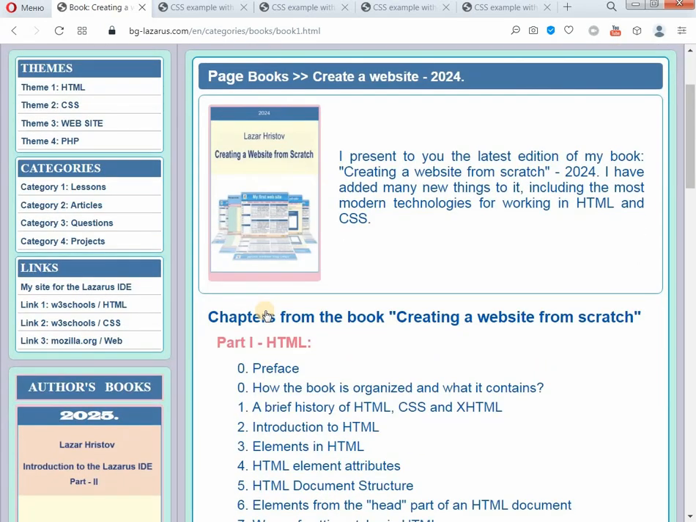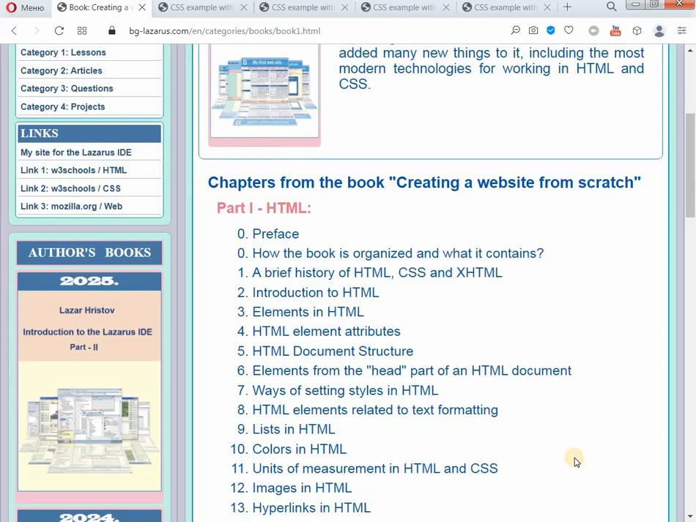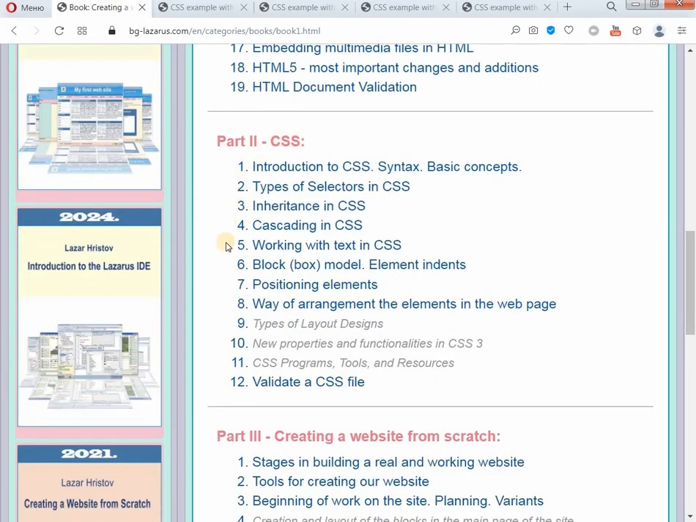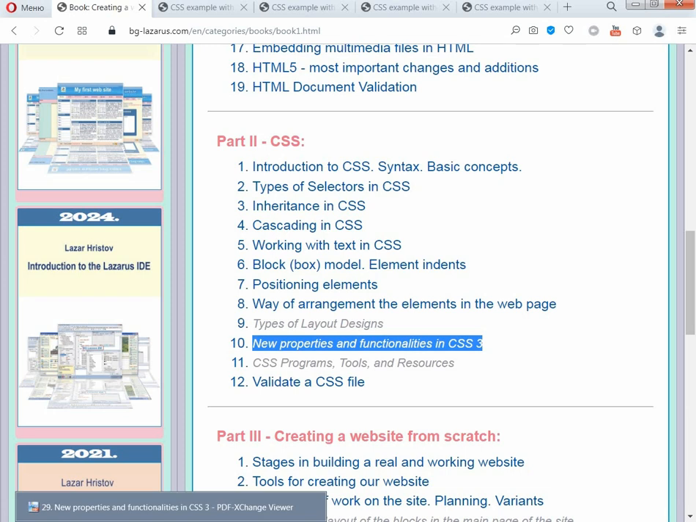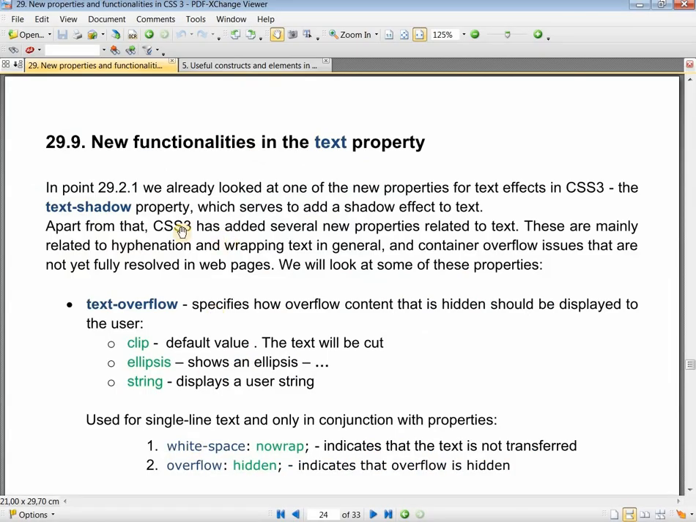We're currently working on my book, Building a Website from Scratch, and we're in the free chapters. Now we've reached the chapters about CSS, which aren't included in the free part. We're looking at chapter 10 and we've reached point 9, new functionality in the text property. Let's open the PDF file.